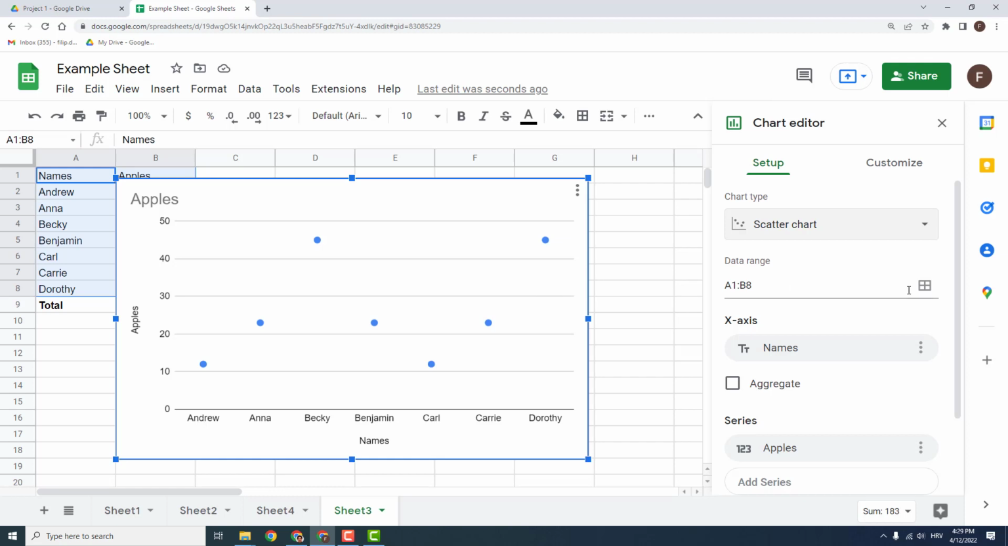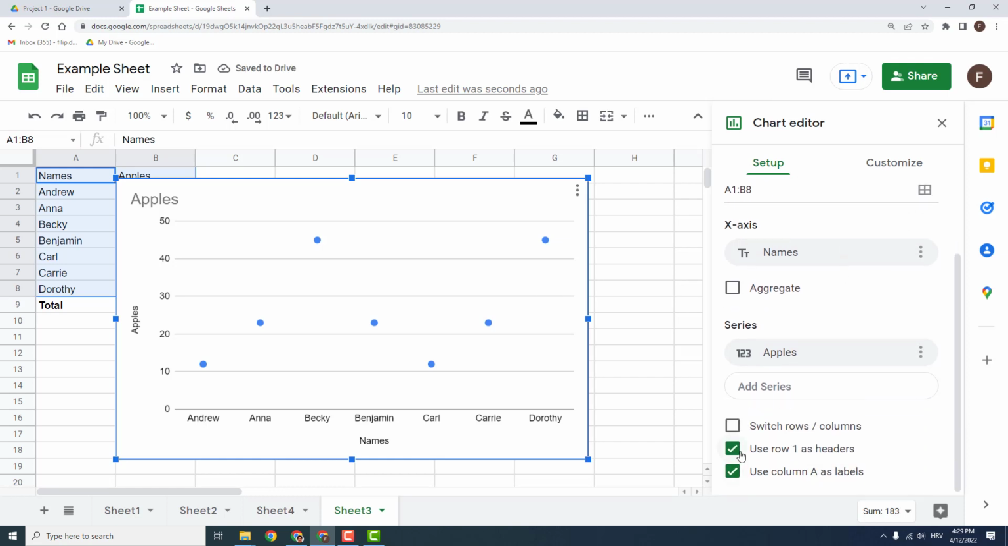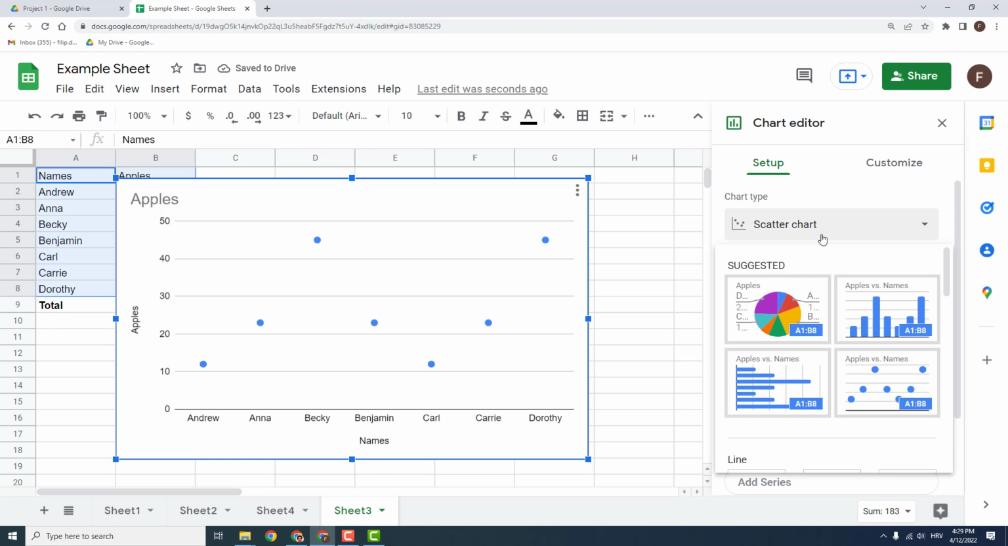You can change the data range over here. Use row 1 as header if you want, and use column A as labels. And if you want to change the chart, just go up and select another one.